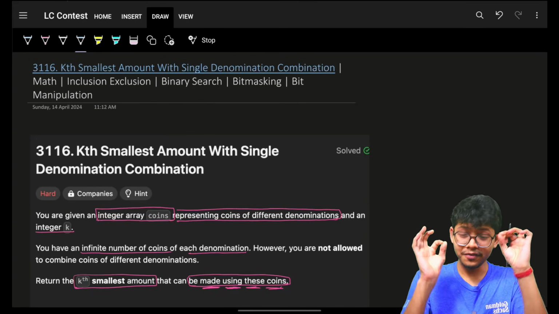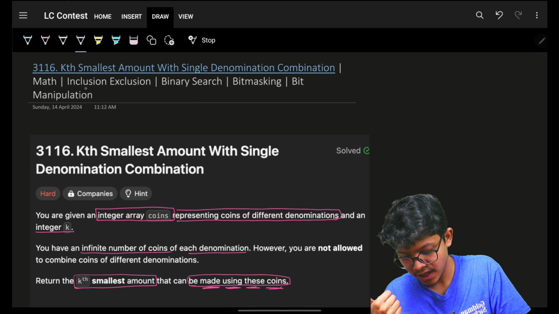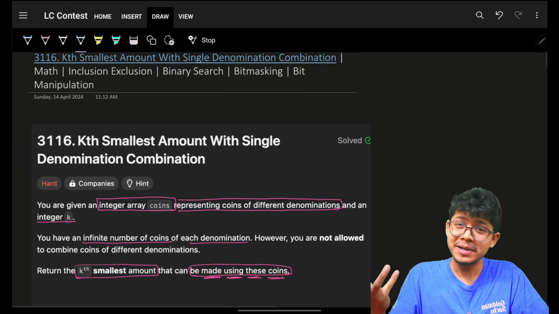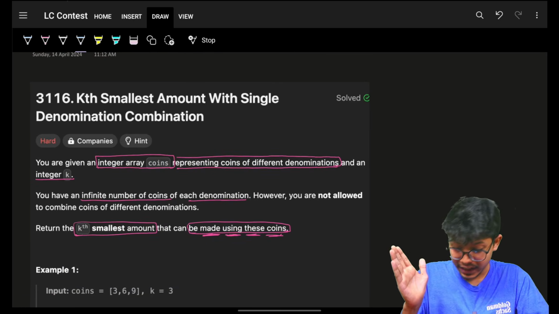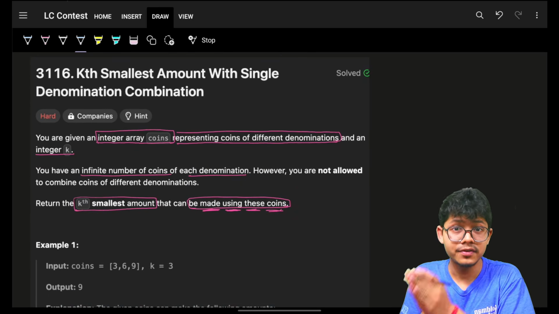A disclaimer: the video is going to be a bit long because we will actually learn all the concepts starting from math, inclusion-exclusion. We will learn about binary search, we'll learn about bit masking, and the masking concepts also.